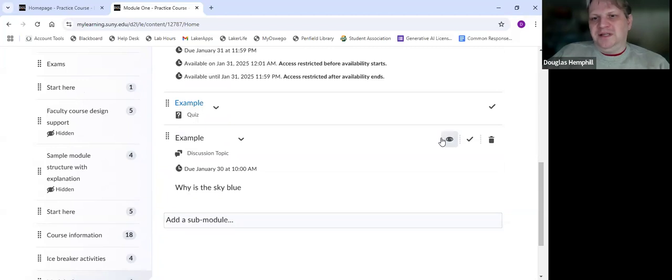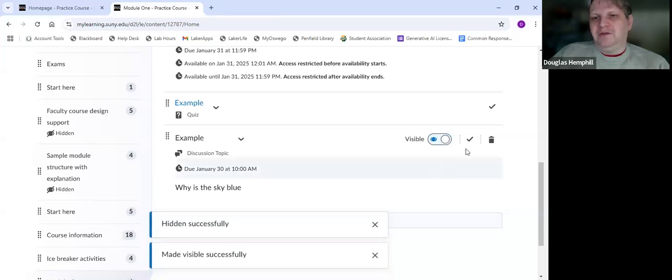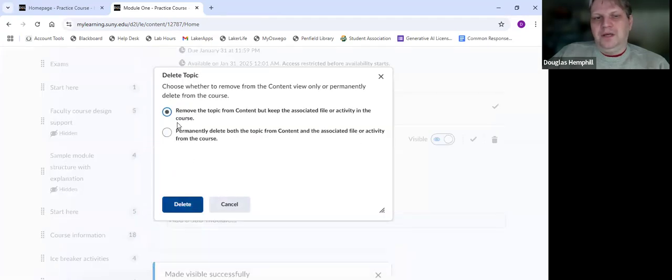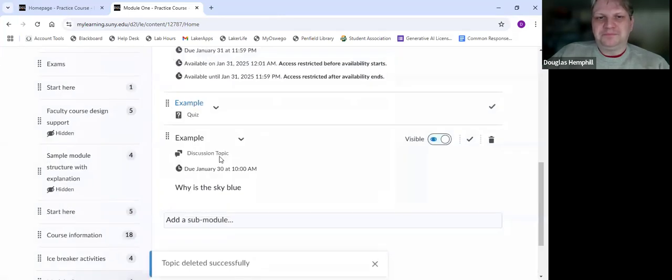The other thing is you'll see this eyeball just to the right. This shows whether it's visible or not. So I can make it invisible, or I can make it visible, or I can delete it. If you are deleting something, always use the first option. The second option can have unintended consequences. So it's just better for everybody if we don't use that one.